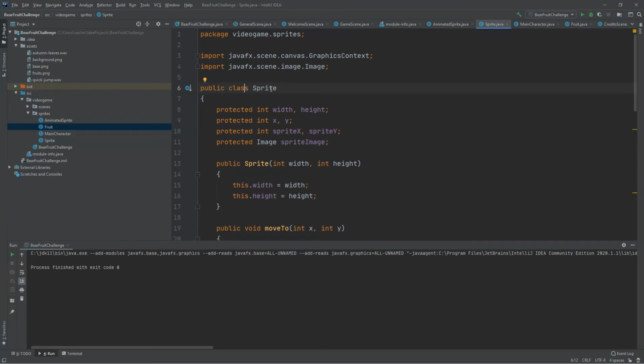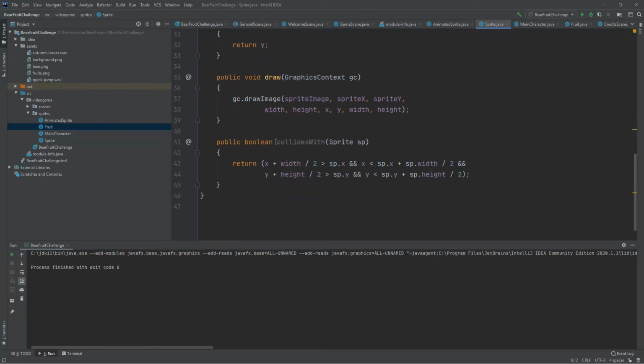We just need to go to our parent sprite class and add this method in this file. This method, collides with, checks if our current sprite, this object, collides with the sprite passed as a parameter, sprite sp. We just check with these multiple conditions if the x and y coordinates of one of the sprites are more or less in between those of the other sprite. So we are going to simplify the algorithm seen in the previous slide.